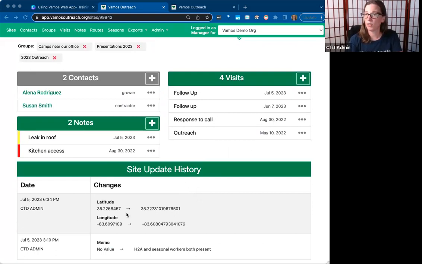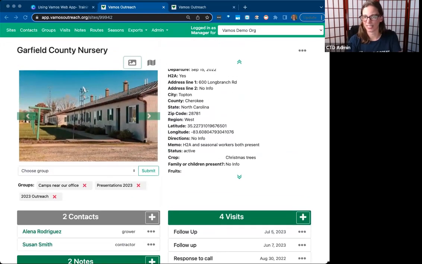And this is just useful for admins to know when data was changed. You can see when I changed the location of that map marker, it showed exactly what the change was. And you can see who did it. Okay, I'm logged in as CTD admin. You can see who did it, what time it was done, and what the change was. Earlier today, I changed the memo from not having anything in there to writing that H-2A workers and seasonal workers are both present. So this is your log of changes to the site details.